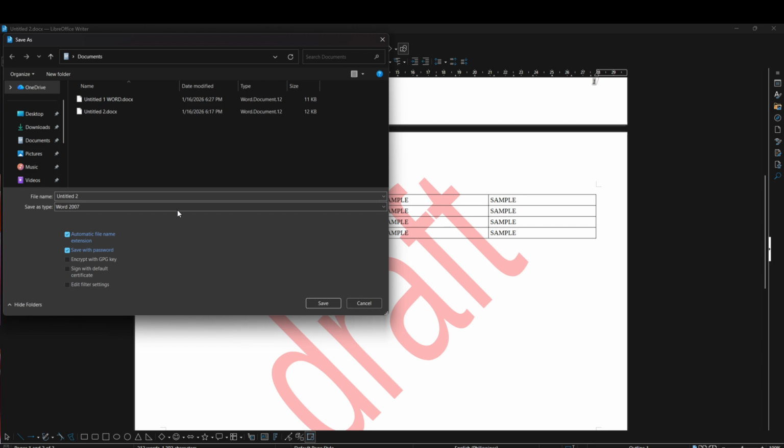Now choose a clear file name and a location you'll remember. Then click Save. A Set Password dialog will appear. This is where you decide how people can access the file.